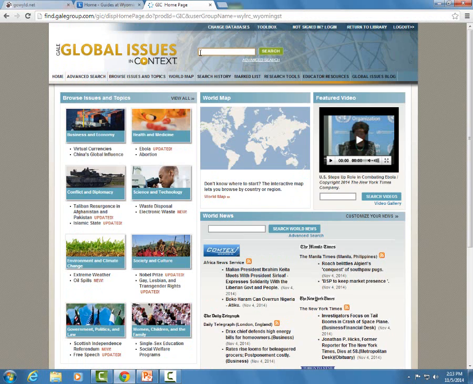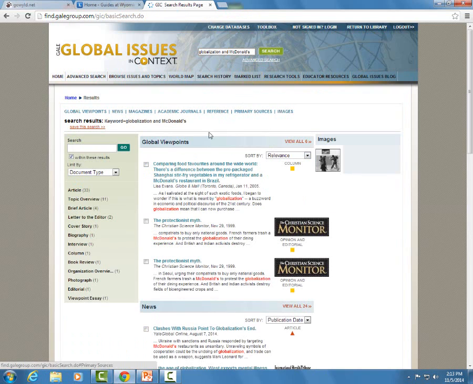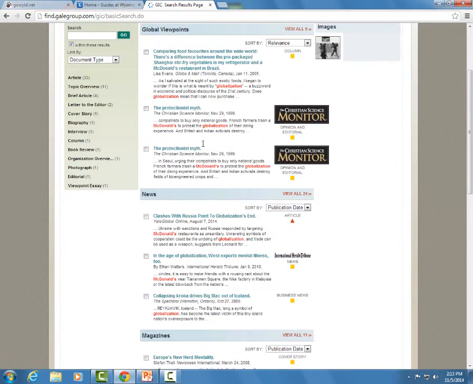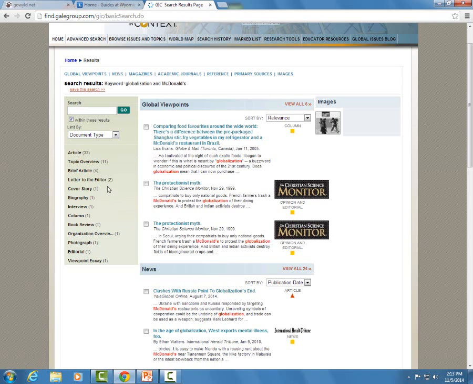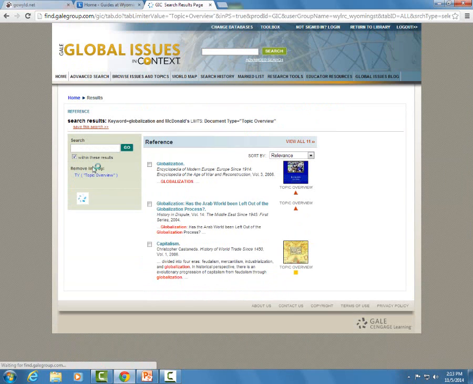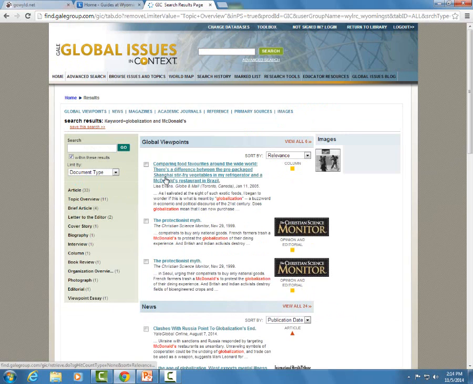And there's a search box at the top. I'm going to search globalization and McDonald's. Here you'll find global viewpoints, news items, magazines, and we can scroll down through those, or on the left-hand side, use that link table of contents to jump to specific parts. For example, topic overviews. I can remove that limit here on the left by clicking on the limiter and it comes back to my full list.